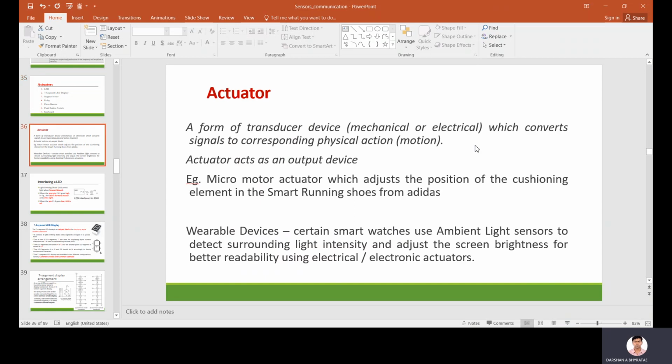Next, an example for an actuator, in the smart watches you are using nowadays. There is smart watches, no? In the smart watches there is an ambient light sensor. Based on the environmental light, it will display the brightness in the watch. So that is also an actuator. The ambient light sensor is the sensor we use in the smartwatch in order to adjust the brightness in the watch.